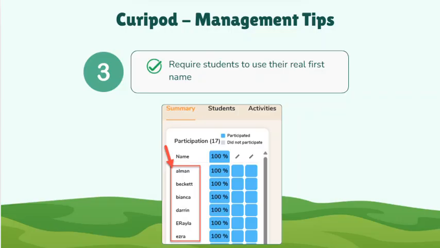Curipod does not collect their name for you. It only collects what students type in. And then it gives them that anonymous name, so if you share their work in class or have students vote during a lesson, everything remains anonymous. But when you go to see your data, you need to know which student did what, and you will see what name the students typed in.